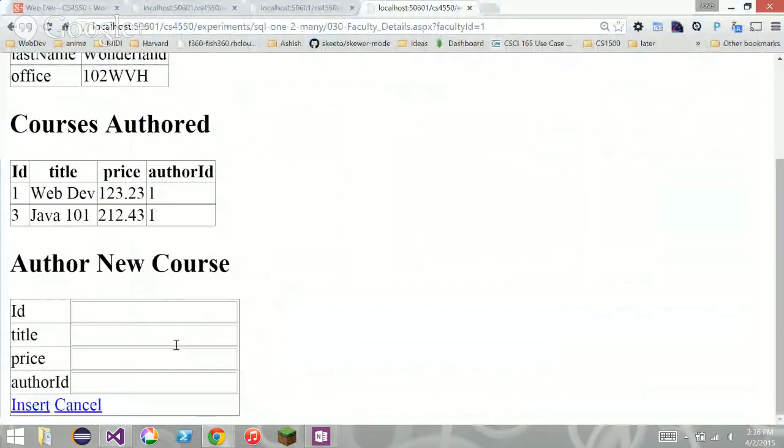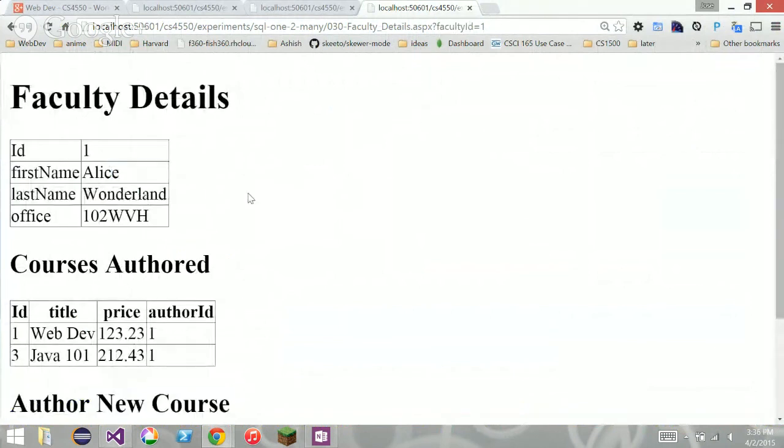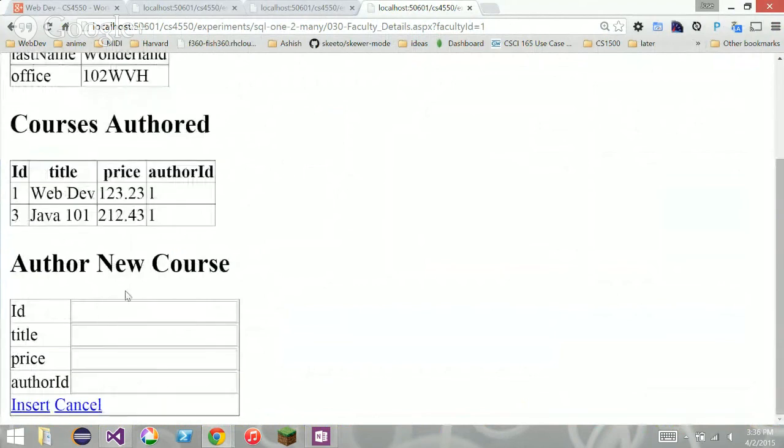All right, what I want to be able to do is I don't want to have to type this author ID, because I already have the faculty ID. I know, I'm looking at the faculty, I'm looking at Alice Wonderland. I know the faculty's ID. If I add a new course here, I want it to be added to the current faculty that I'm looking at, by default. So I don't want to have to type this author ID.